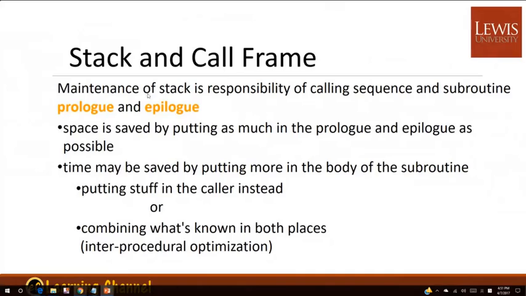Stack and call frame: maintenance of a stack is the responsibility of the calling sequence and the subroutine prologue and epilogue. Space is saved by putting as much as possible in the prologue and epilogue. So if you want to save space, you need to put as much as possible in your prologue and epilogue. Time may be saved if you put more in the body of the subroutine. So there is a trade-off, which is an implementation issue for the compiler.